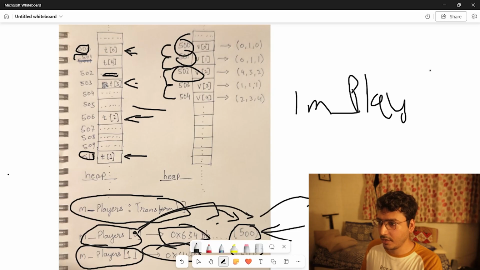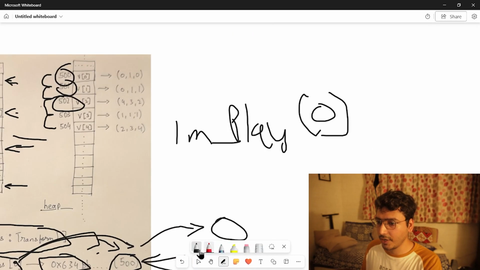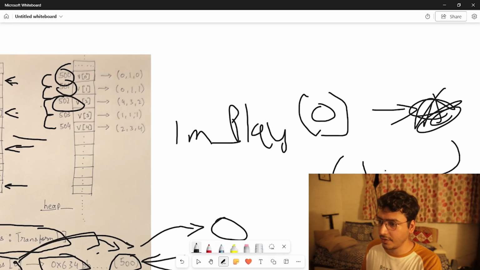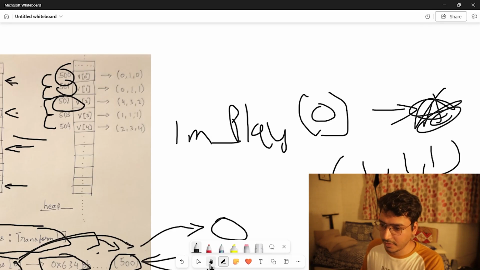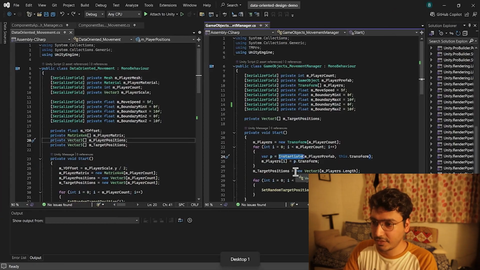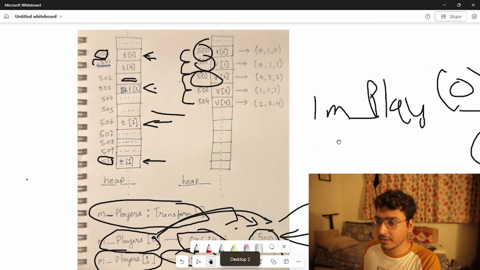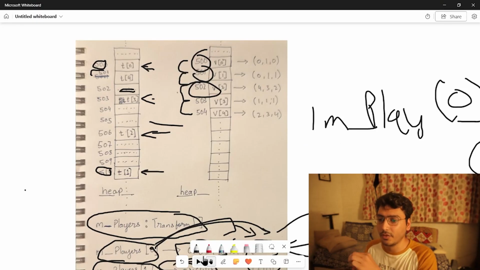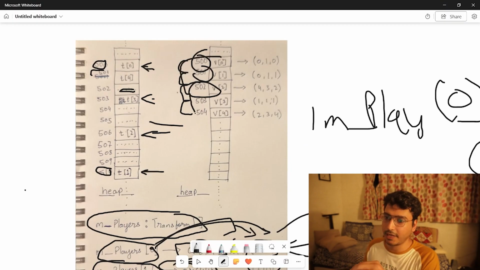So whenever you do m_player 0 for a vector, you're not going to get an address, but you're going to get a vector directly, like inside the compiler. So that's the difference between this. So this is cache optimized. This is way cache optimized.